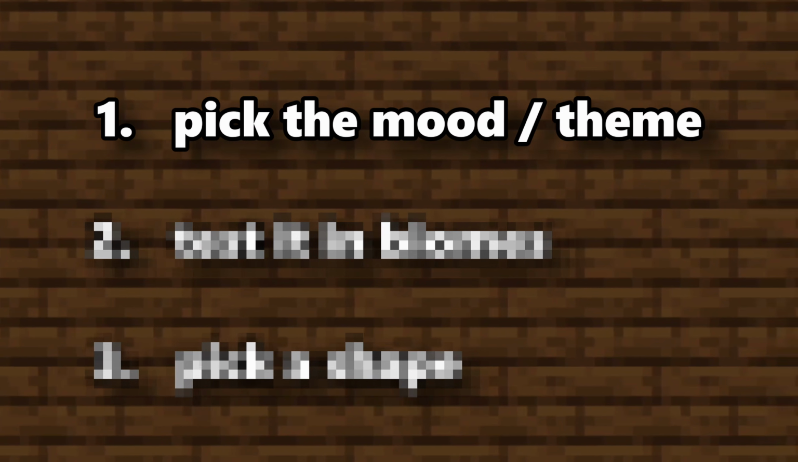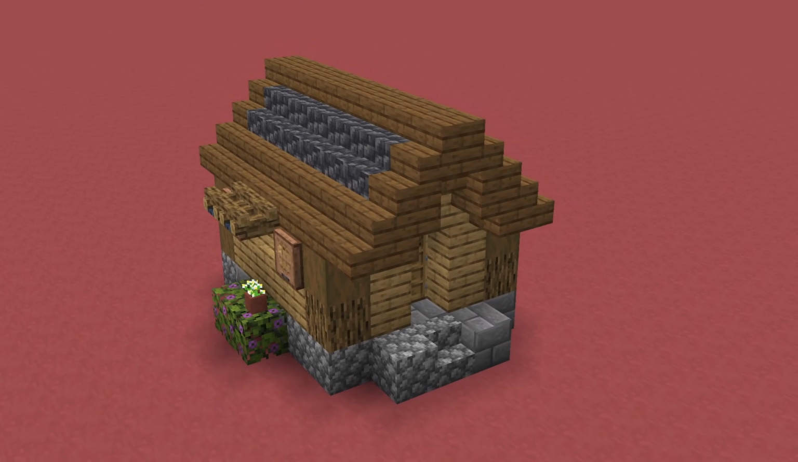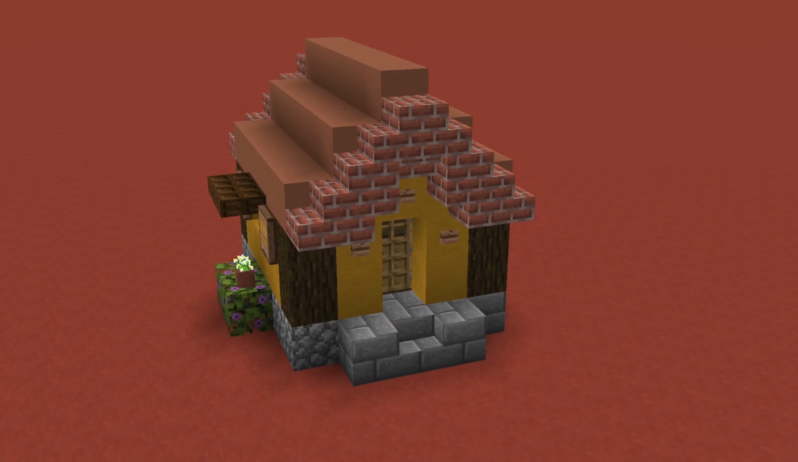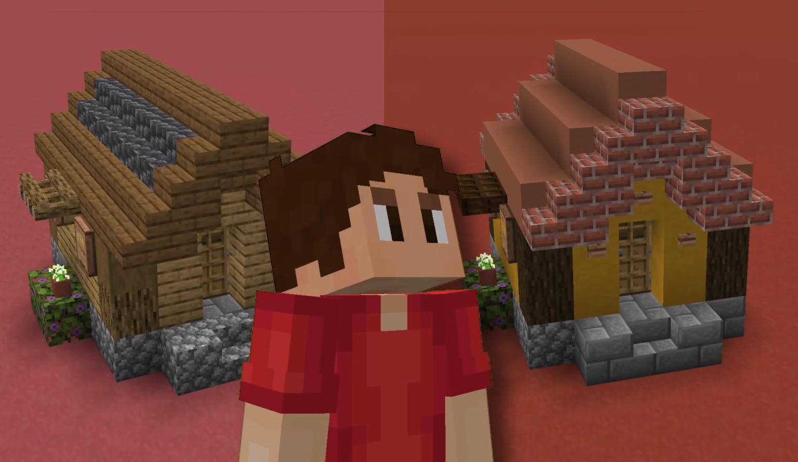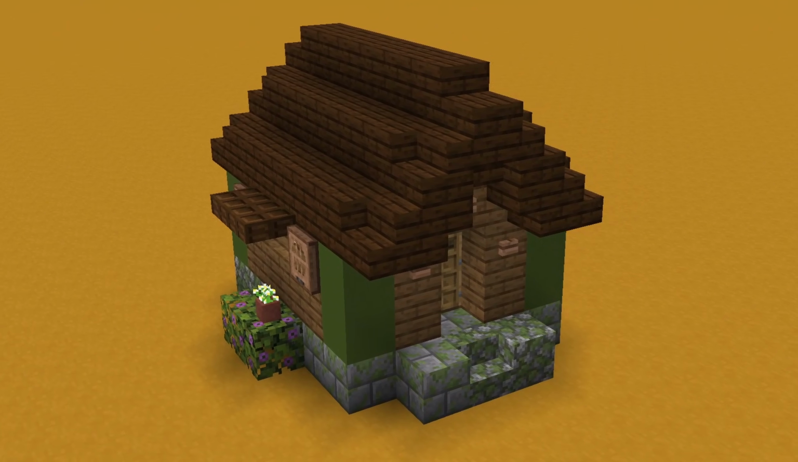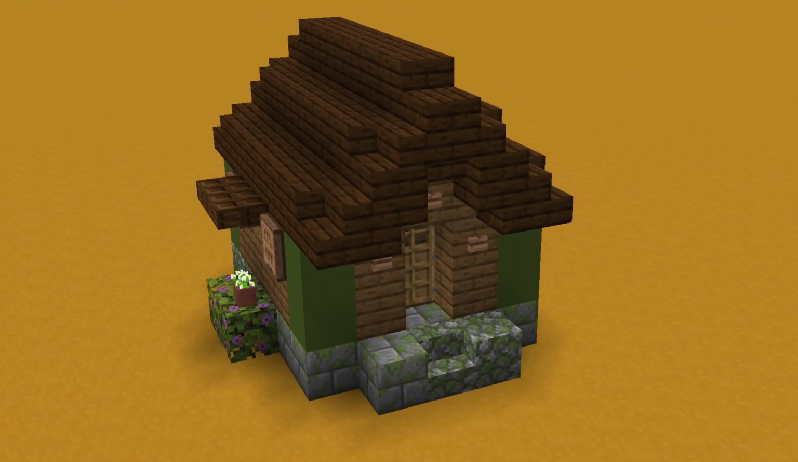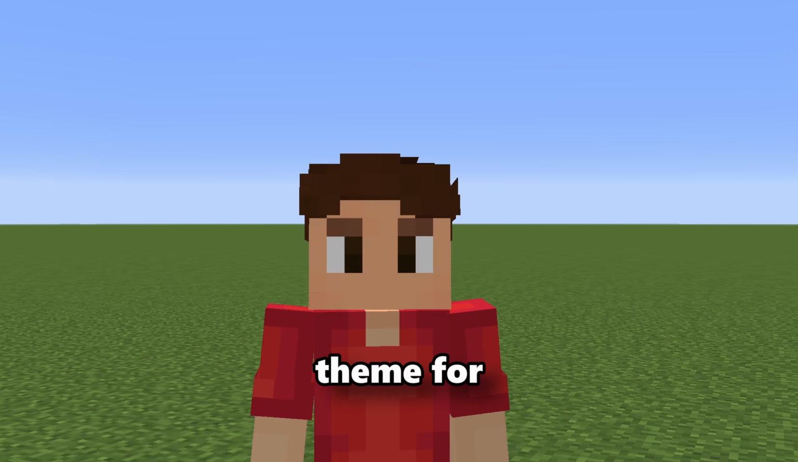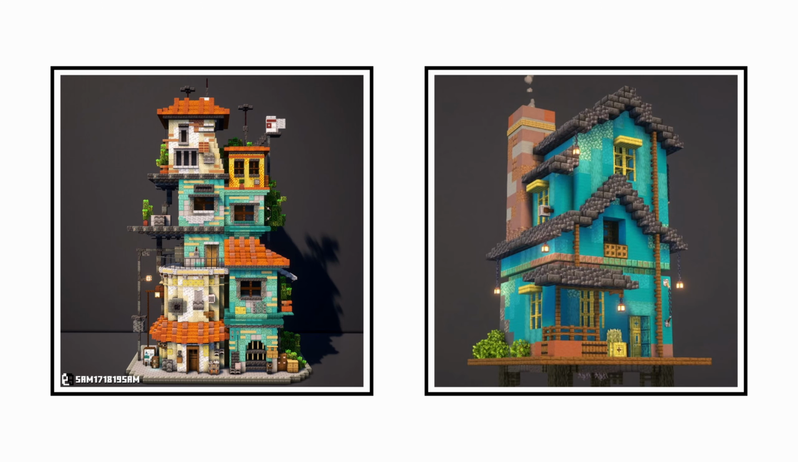1. Pick the mood or theme for your build. For example, you can make a build feel cozy if you use oak planks and terracotta. These are warm colors so they feel cozy. If you're building a modern house, you can choose quartz or concrete, and if you want it to feel natural, use stone or mossy blocks.